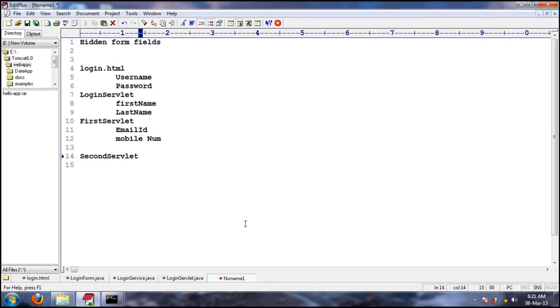Then how can we access this username and password in the second servlet? Through session tracking techniques. Understood the requirement, everybody? That's what I am telling you. Now let us implement this requirement. Already we have login.html, login servlet, first servlet and second servlet. Let's modify them to fit into our requirement.